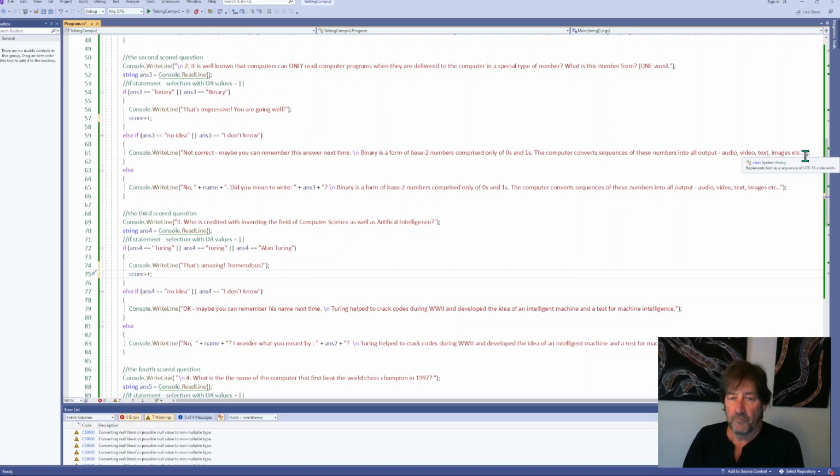Binary is a form of base 2 numbers comprised only of zeros and ones. You've probably heard of bits. A bit can be 0 or 1, and a byte is 8 zeros or ones in sequence. A byte as in a chunk of information that the computer can read. So the computer converts sequences of these numbers into all output: audio, video, text, images, etc.